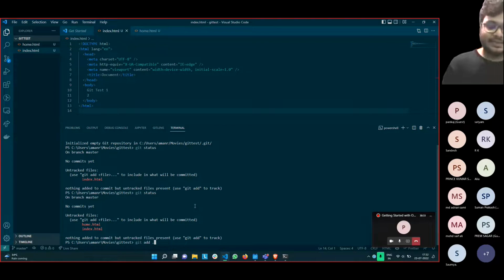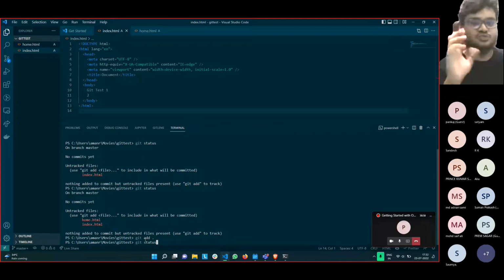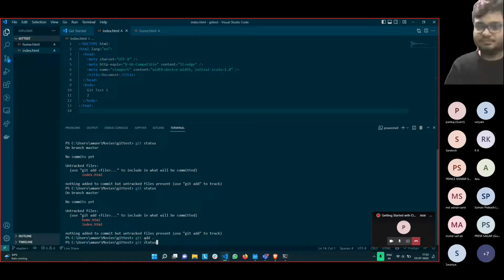Now if I press git add dot, you could see, nothing, no messages there. So in programming, if you don't see anything, that means it's good. Any error message is bad, but if you don't see anything on the screen, it's good. So the command ran successfully. If now again I check git status, git status is simply asking Git, okay, tell me what changes are there.